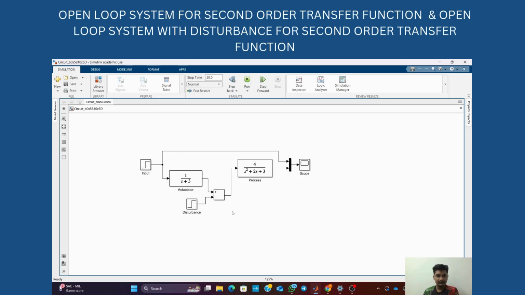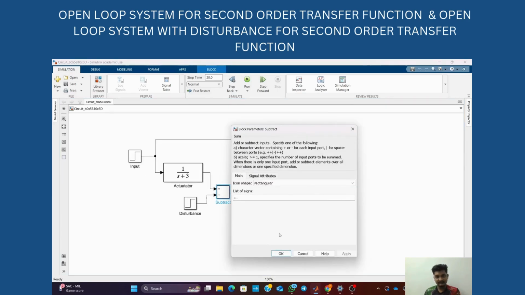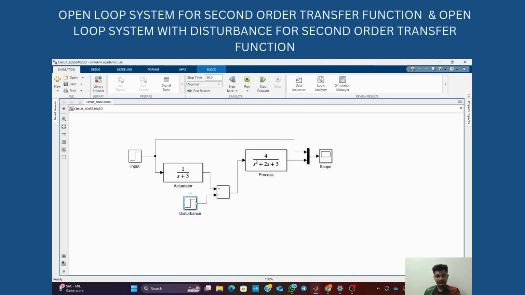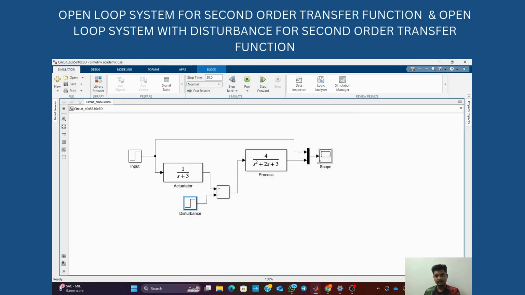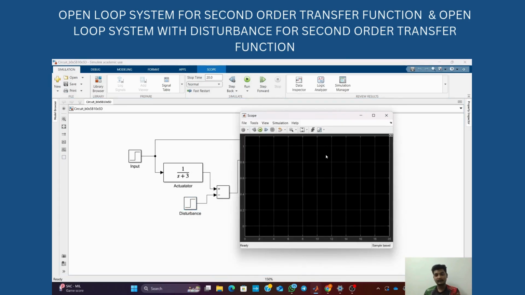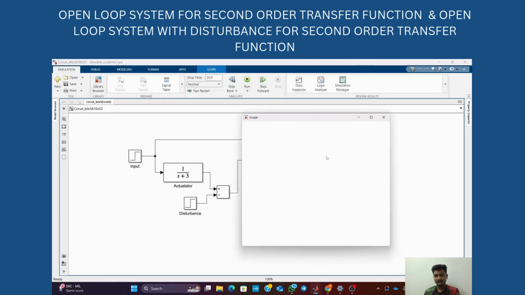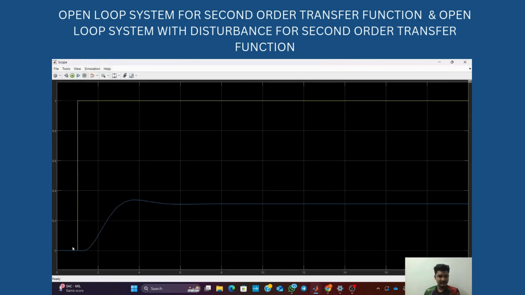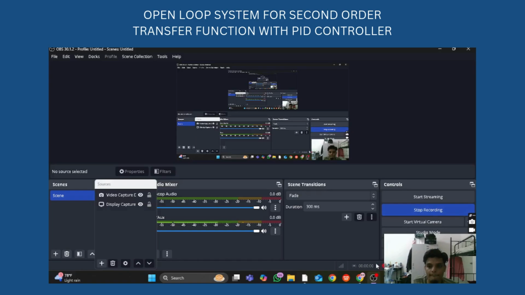So I add a disturbance and subtract the disturbance, with time step 1 and final value 0.1. The output that I get after running the system is after I tune the system. So my open loop output is second order.